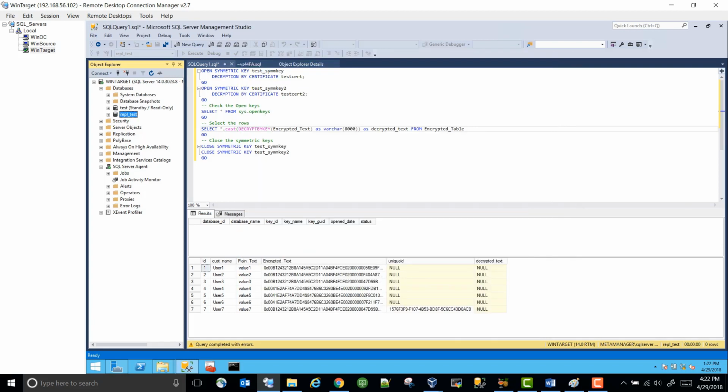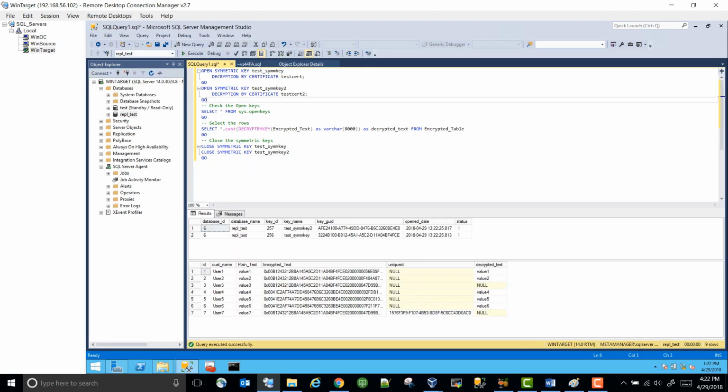So now I have created this. All right. Now, since I have created it, okay, now I can do this, right? Because I have restored the SMK. So I can simply decrypt the values here. Now I'm going to set up the replication. So it is simple.